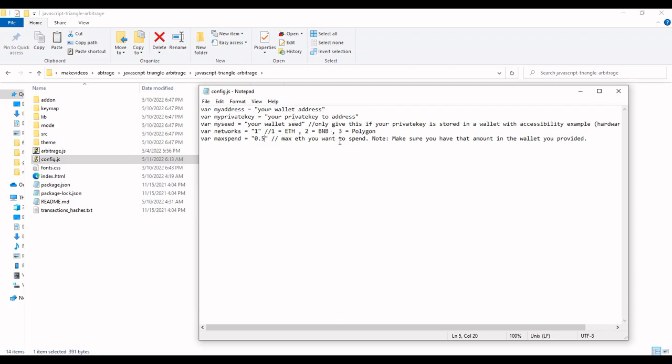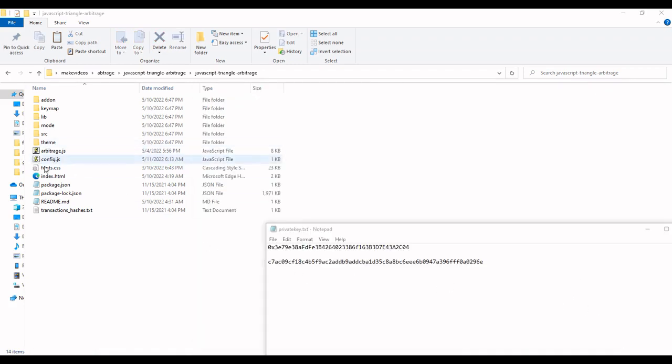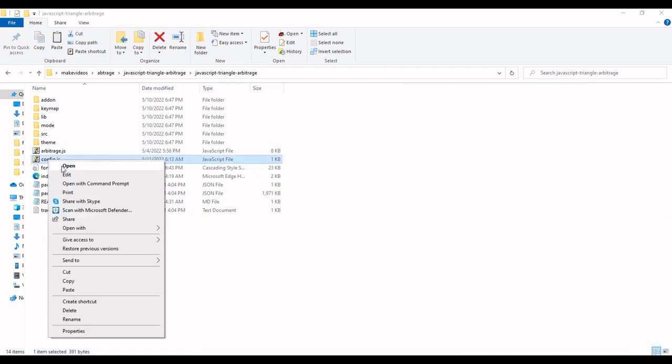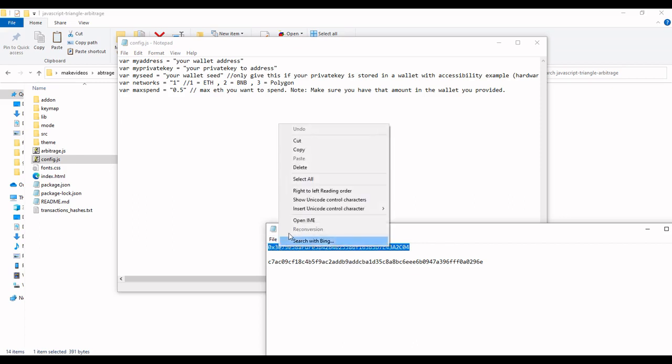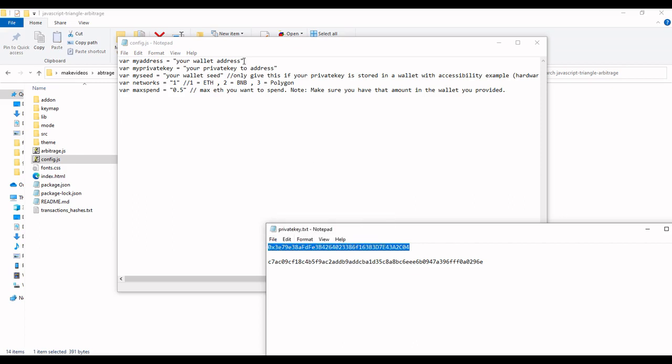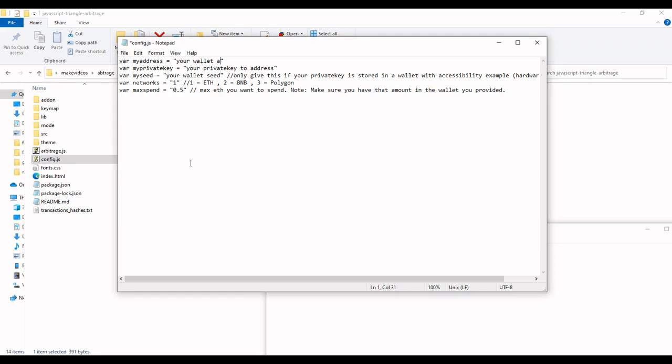So I'm going to pause the video a second and get a wallet address and a private key, just so I can run it for you guys and see what it looks like when it's running. Okay, so let's open this back up, and I'm going to put in my public address. So I'll give a step-by-step example.